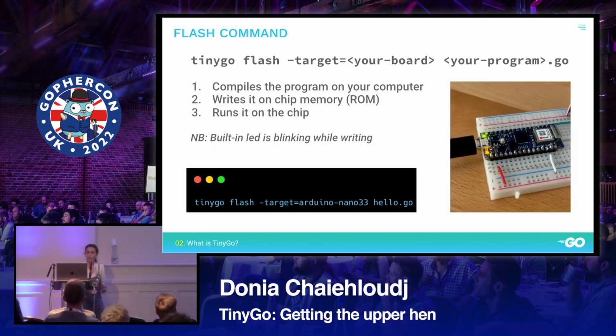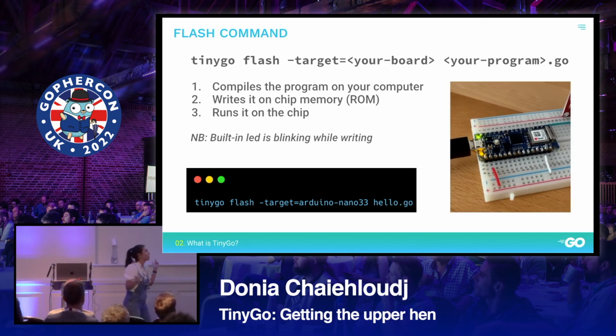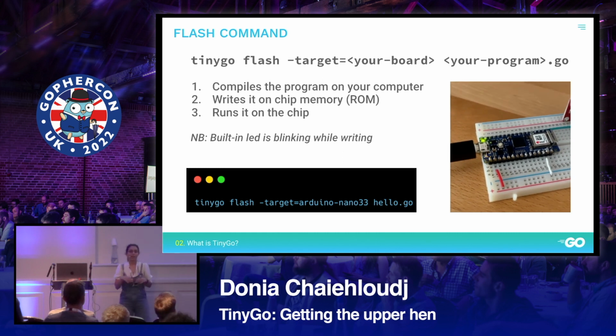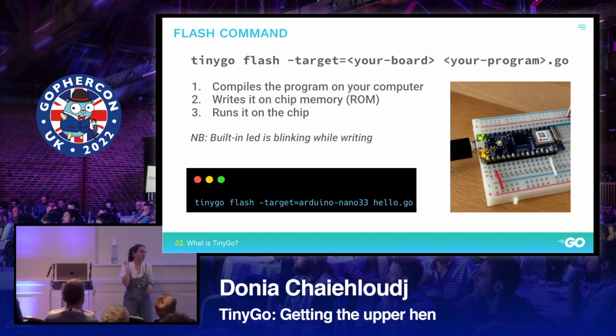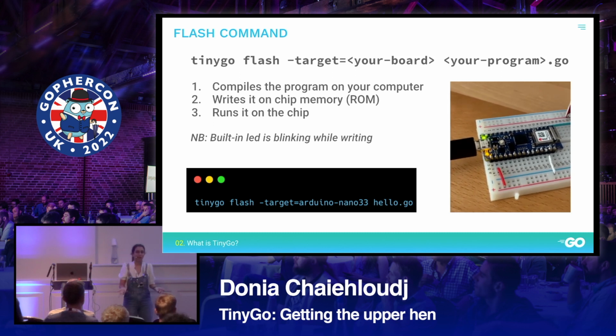And just so you know, this is my Arduino Nano 33 that you can see here. And while I'm flashing it, so I'm writing my program on it, I have the built-in LED, the orange one, that is blinking, so I know it's actually writing something on it.